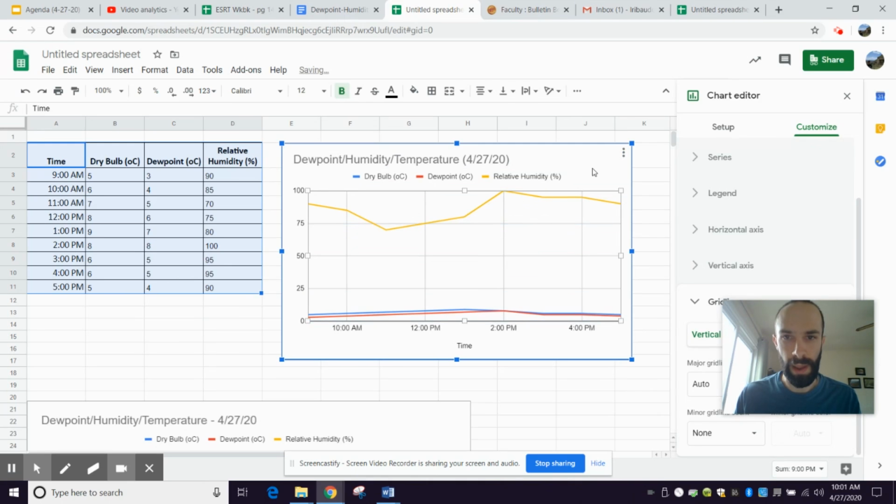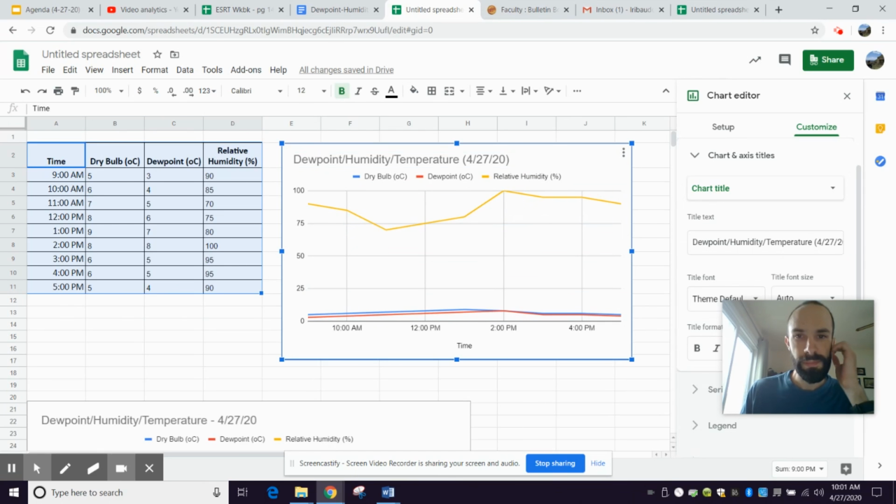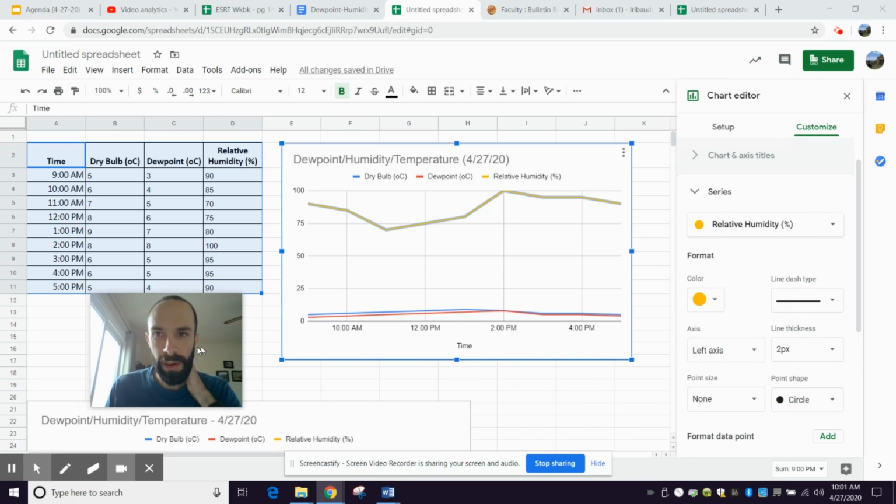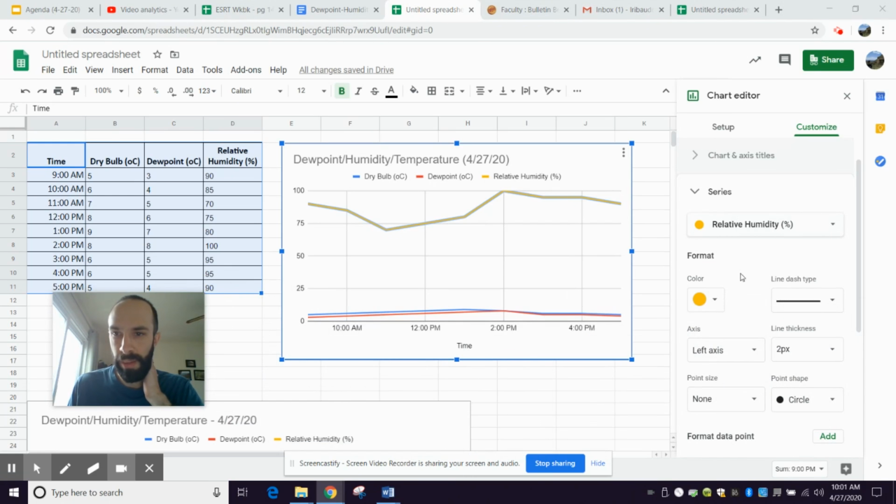All right, now the next thing you're going to do is double click this yellow line, the humidity line. I'm going to double click it, and you're going to see over here on the right hand side, it's going to give you some options for editing this thing.